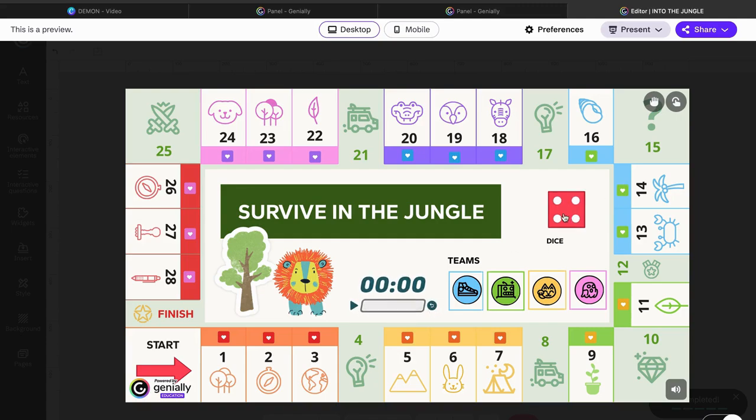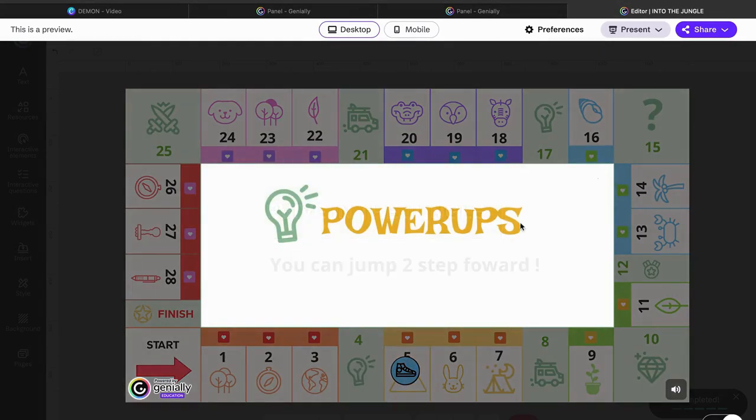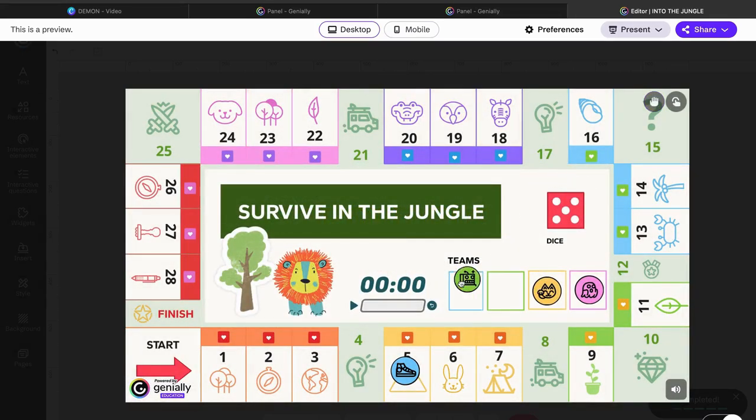The dice is used to roll and the team tokens can be moved freely around the map. I choose not to let the token move automatically because it is easier to manage in class.